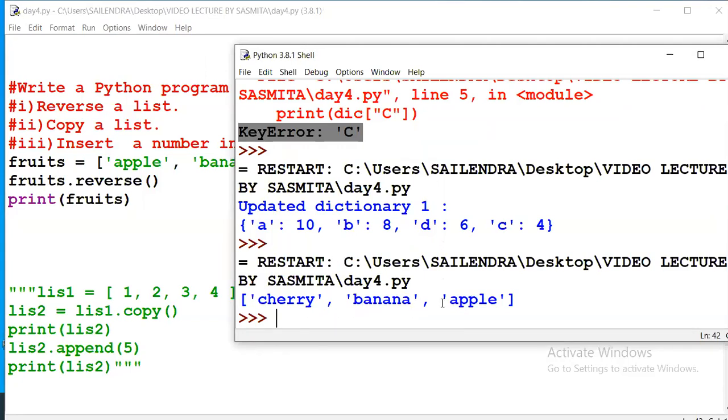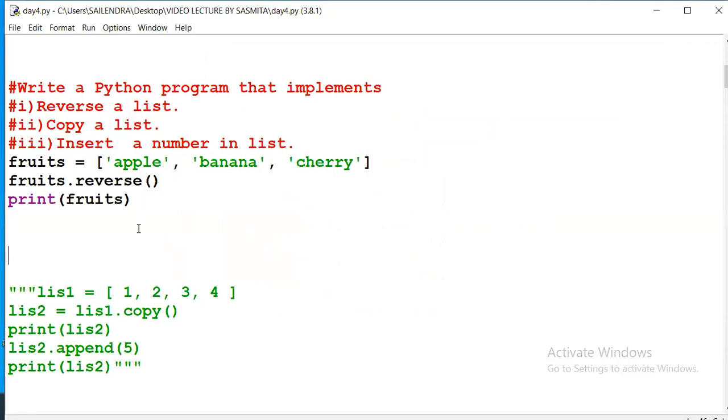See, cherry, banana, apple. Here with the reverse, cherry will come to this side and apple will come to this side. Cherry, banana, apple. The reverse: fruits dot reverse. What is the syntax of reverse of the list? Fruits dot reverse. Anything dot reverse. If you give this syntax, you will get the output.